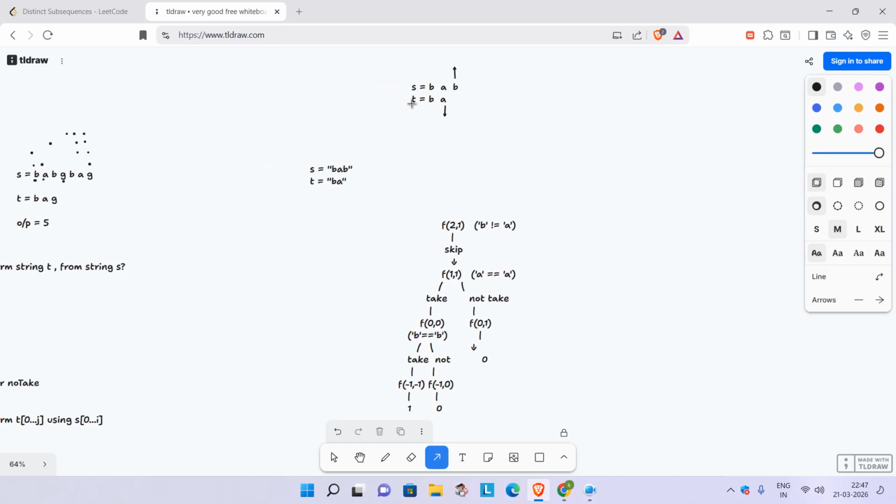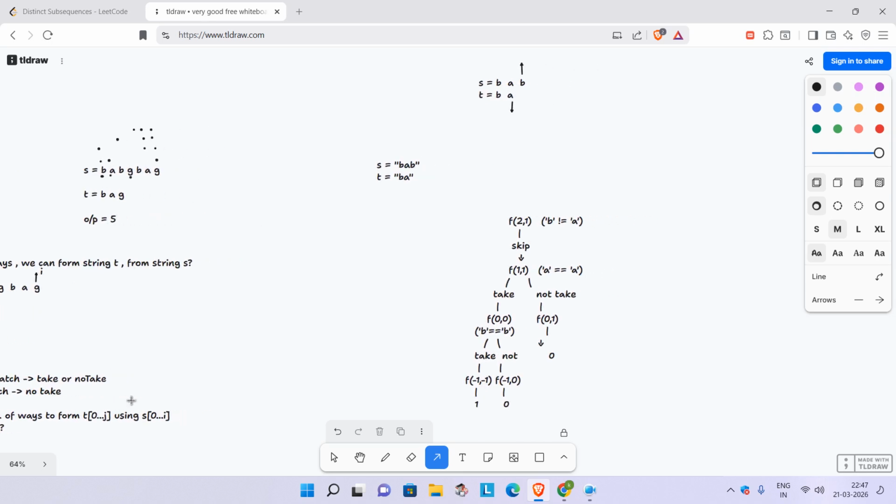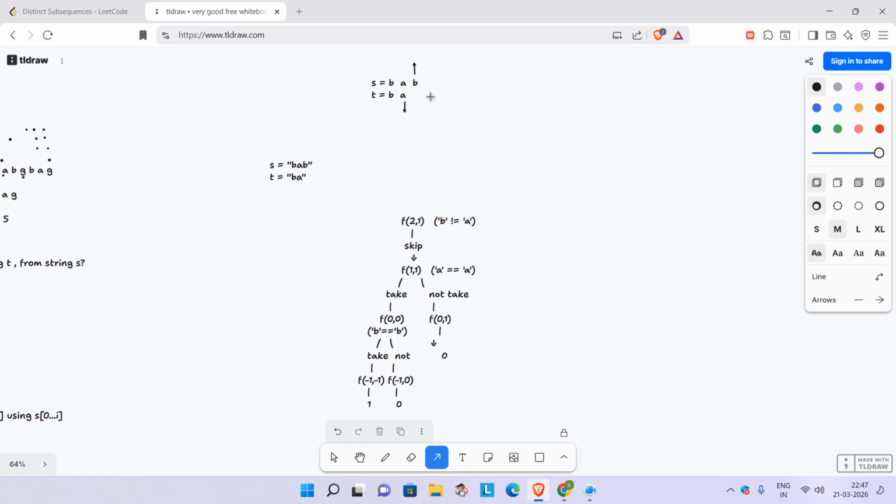Since this character is not matching, we don't have much choice. The only constraint is that we are not able to take this. So in that condition we move our i pointer to here. Now comes the check of whether to take or not take.